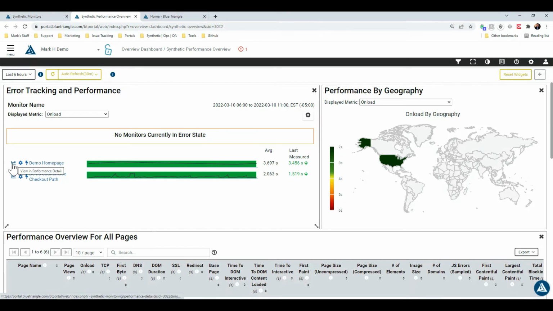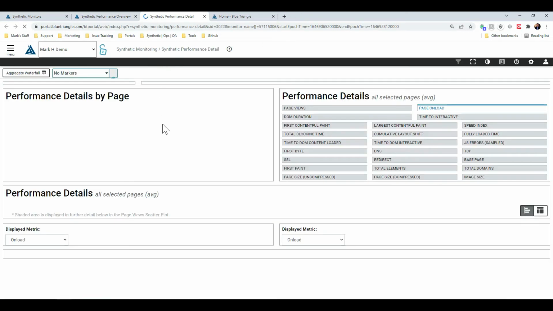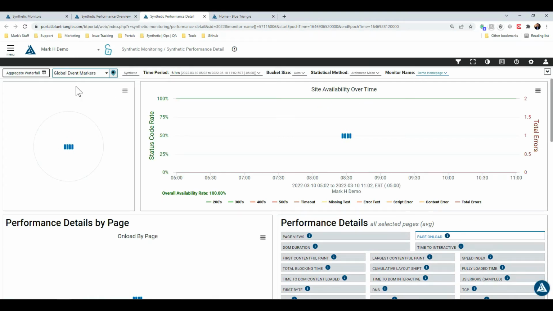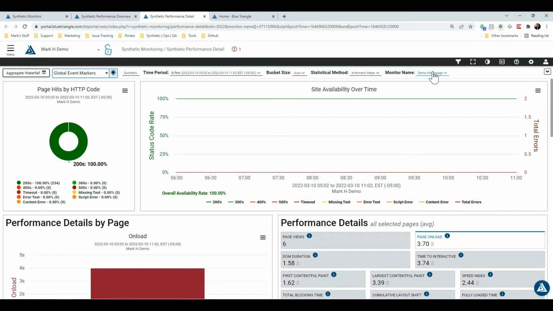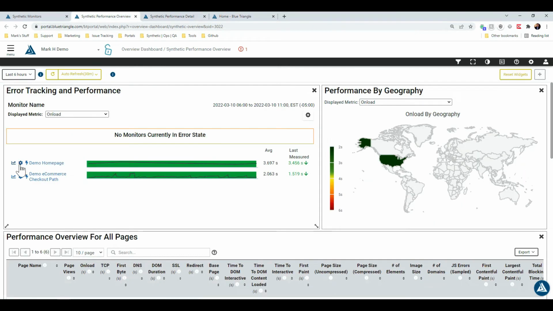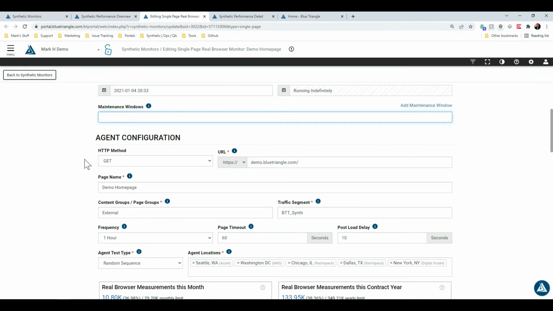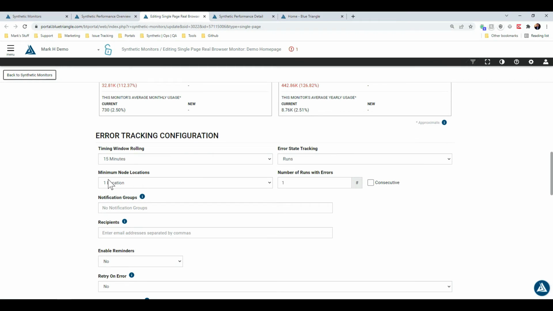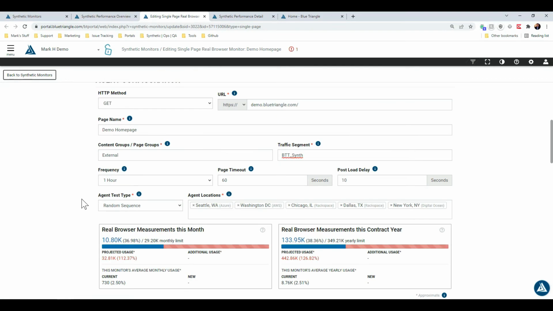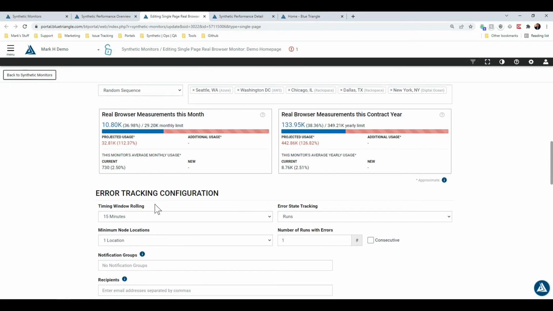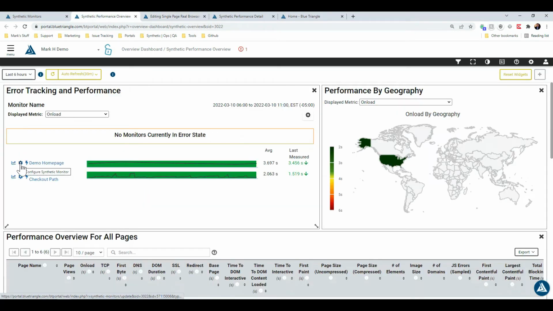There is a few links over here to the left. There's a link to view this monitor in the performance detail page. So by clicking that, it will link you over to this page and automatically select the monitor name and the time period that you were just looking at. So that's a nice feature there. This gear icon allows you to go in to configure the monitor settings. So if you wanted to make a quick change to the error tracking configuration or any other setting, you could do that with that gear icon here.